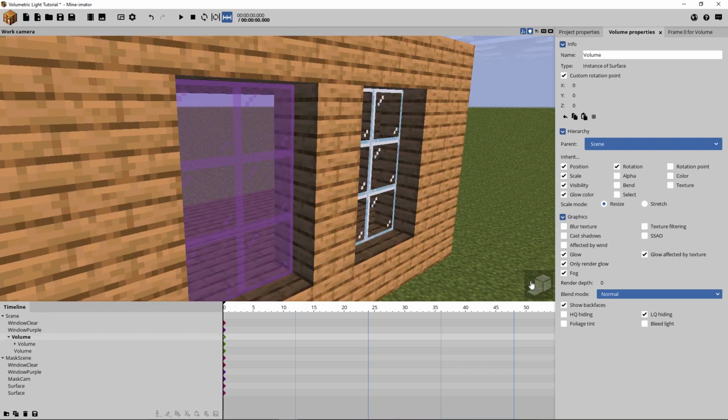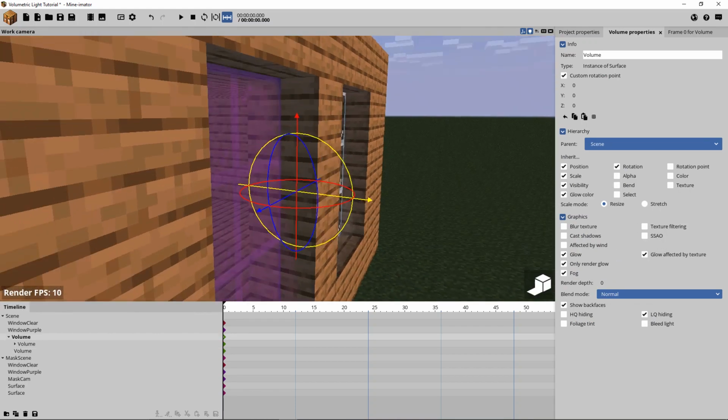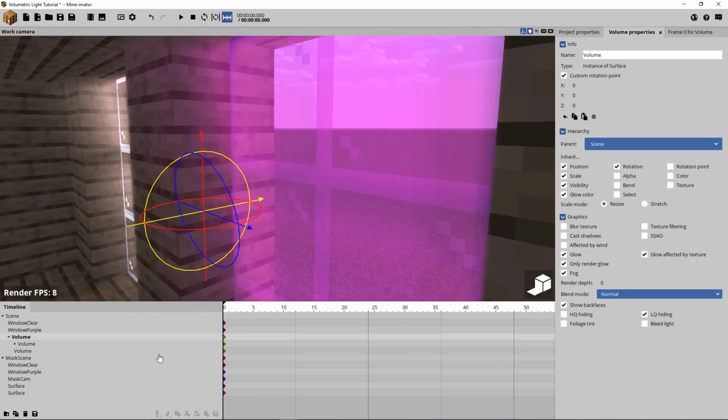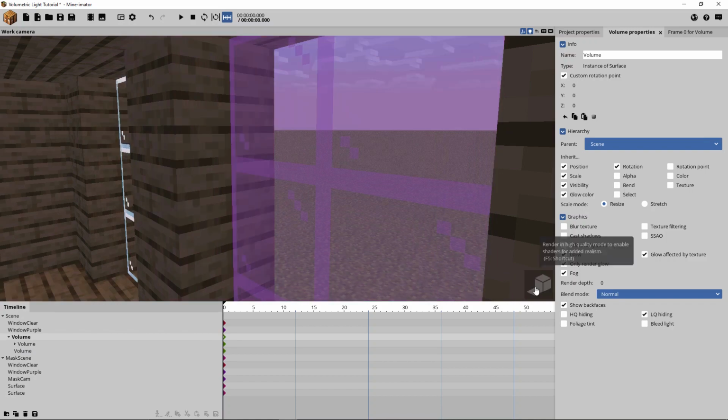Now we should render this just to make sure that it works in the way we expect it to work. So basically what should happen if we disable that, it should get a little darker. Yes, it does. That's exactly what we need. If this does not work, you should try to restart Minimator, or maybe you copied or duplicated multiple surfaces at once, which could cause some serious issues with Minimator.